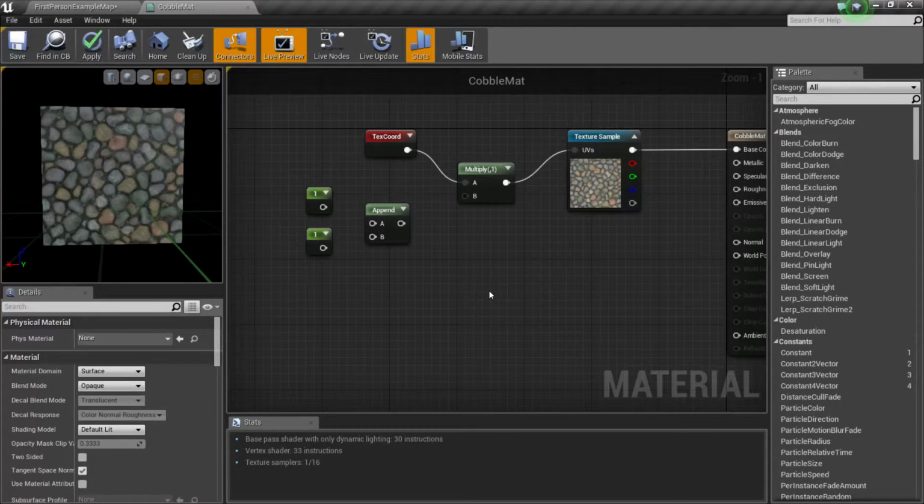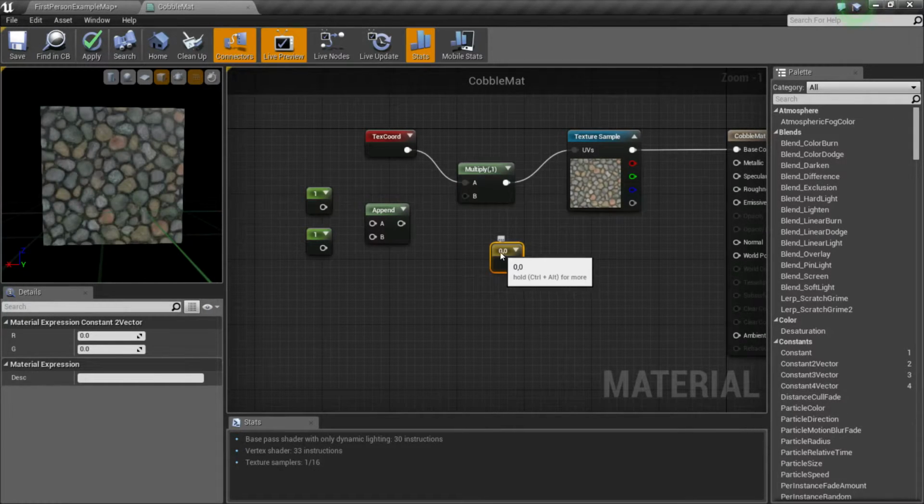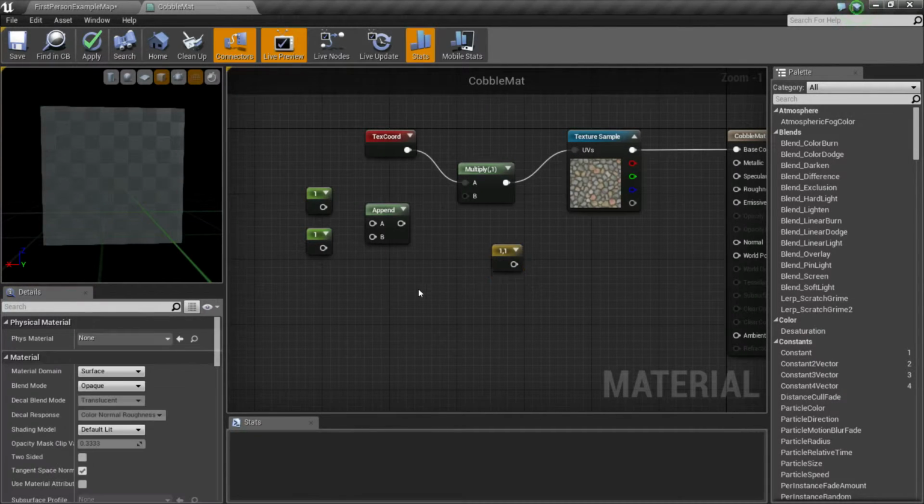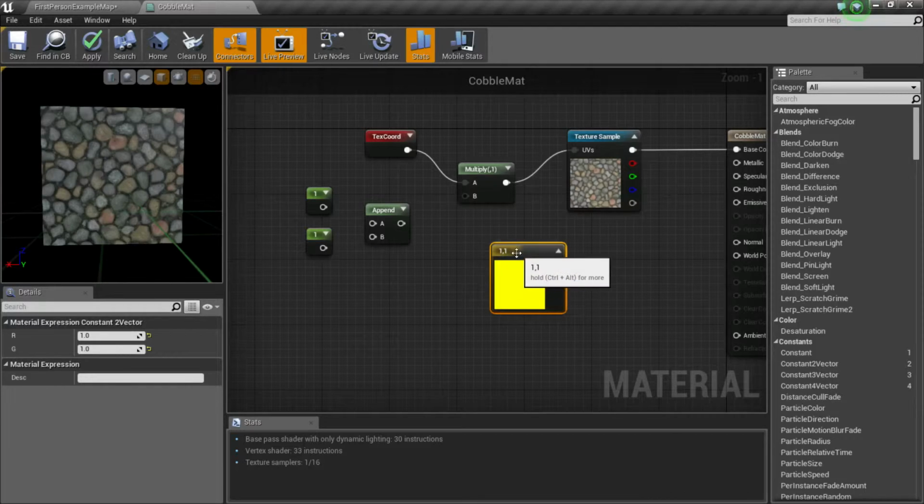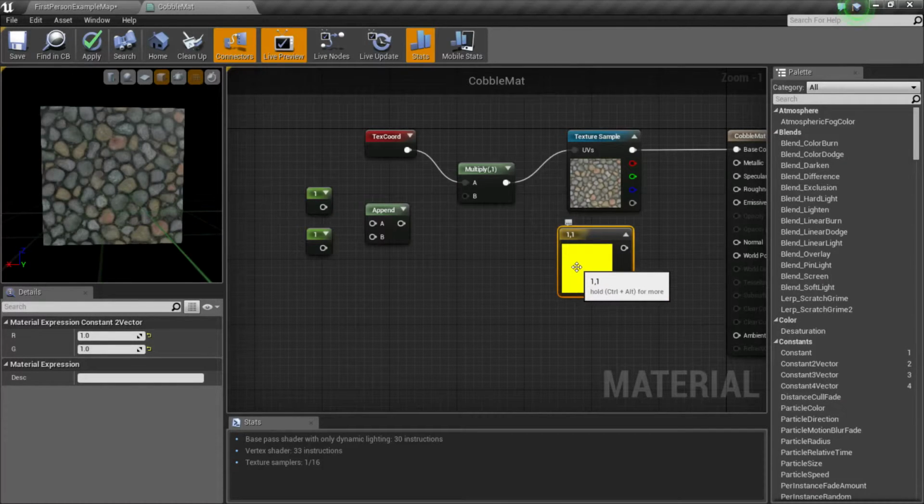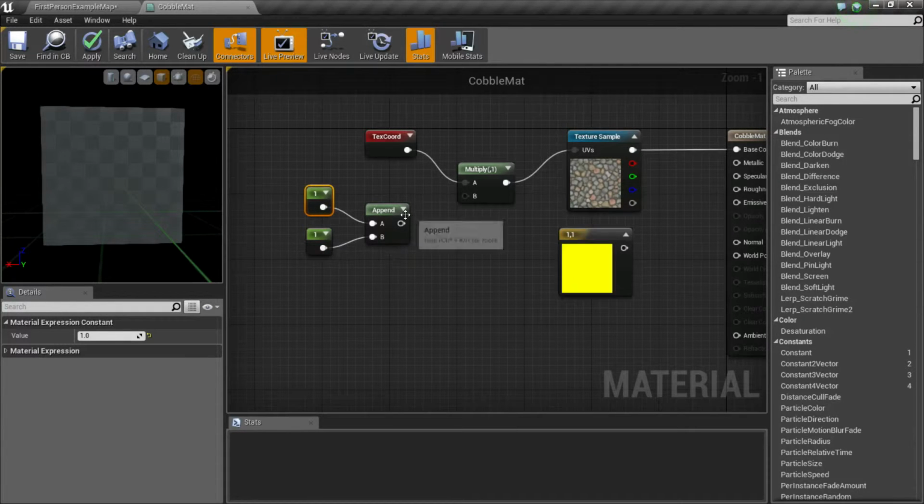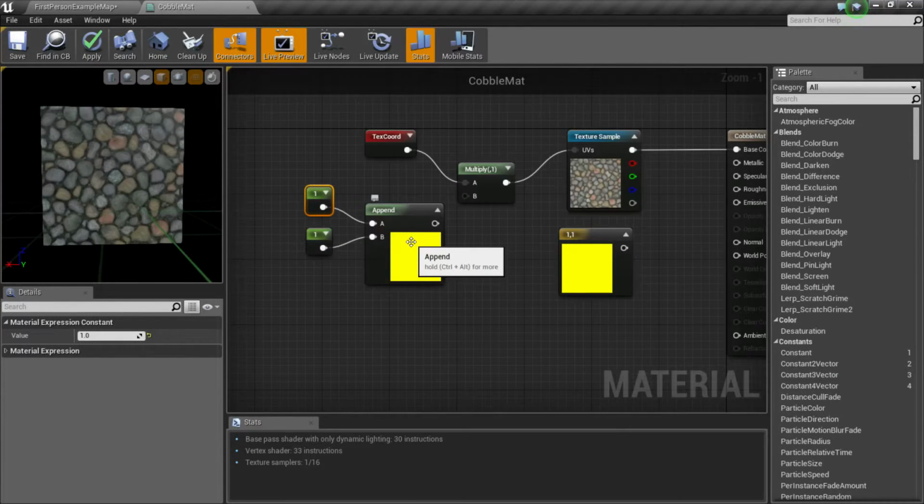To help you visualize this, hit 2 on your keyboard and pull out a constant 2 vector. Input a value of 1 into the RG values and then hit the drop down arrow. You'll see that you get an output value of yellow. In comparison, if you click the constant 1 vector, you'll get an output of white. So what happens when we plug these together? It creates a constant 2 vector, which is exactly what we wanted.